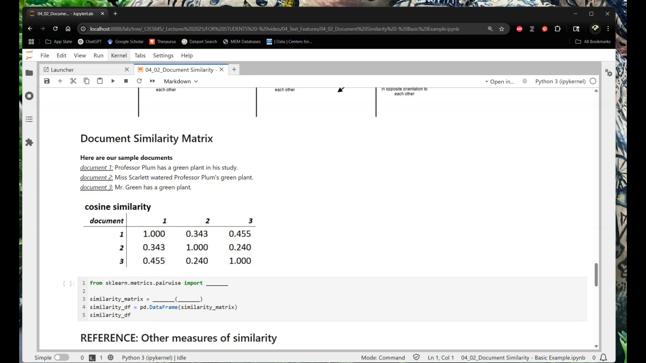Now, looking at our example documents here, we can see that document 1 says Professor Plum has a green plant in his study, and document 3 says Mr. Green has a green plant. We can see the phrase "has a green plant" is very similar, which could probably explain why our cosine similarity scores are showing that those two documents have a lot of relationship. Notice that the only thing document 2 shares with the others is "green plant," which is why it tends to have a lower similarity score.